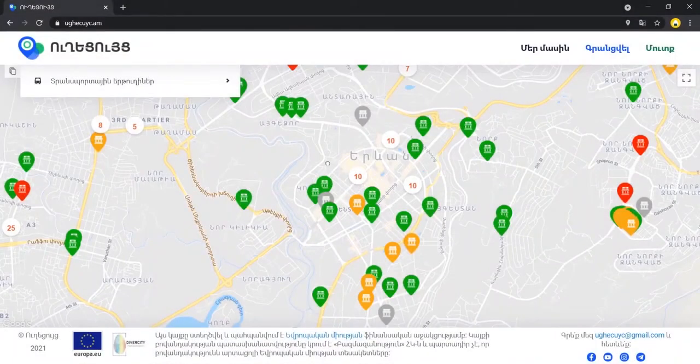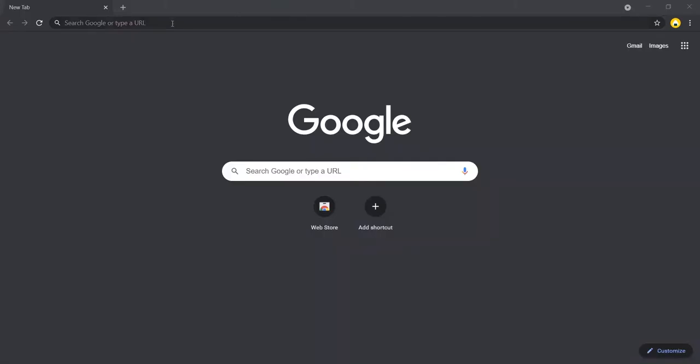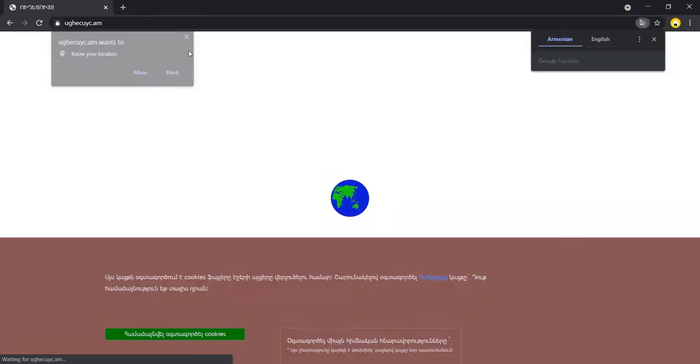Ughecuyc is a web application where you can find information about the accessibility of public places and transport routes for people with disabilities. To open the application, type ughecuyc.am in the address bar of your browser and press Enter.